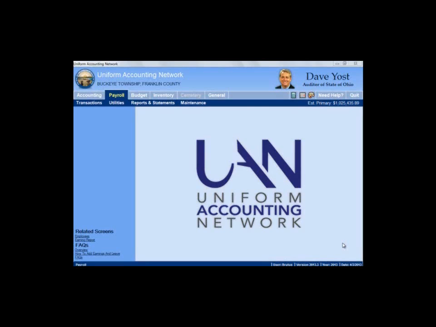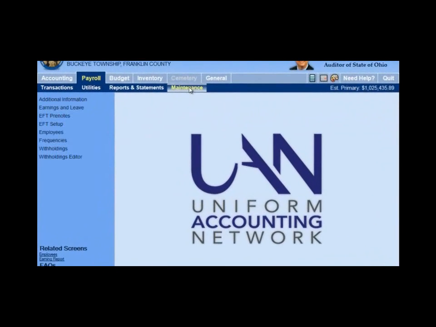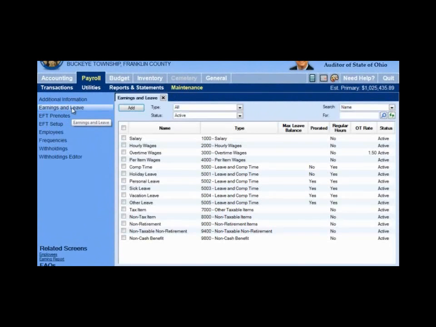We're on Chapter 6, Earnings and Leave, on page 10 in the Payroll Training Manual. We're going to go to Payroll, Maintenance, Earnings and Leave. We're still setting up the foundation of the payroll software, and notice that we give you all of the preset items you see listed here.